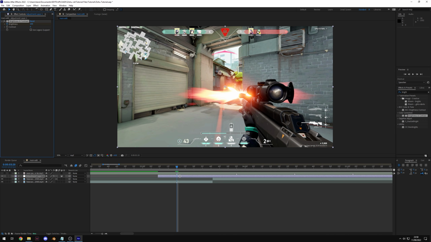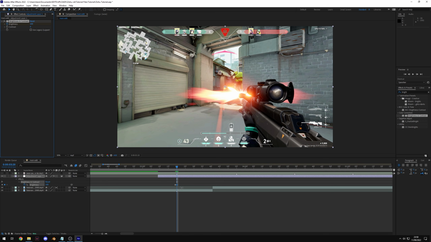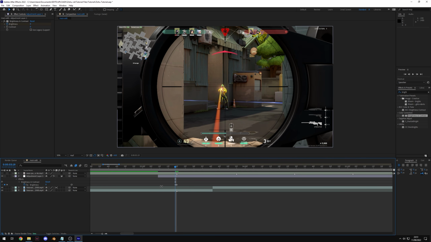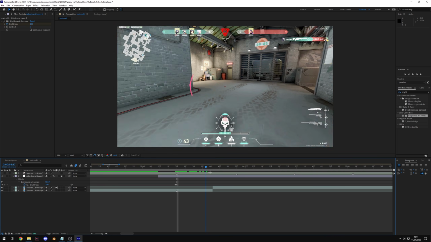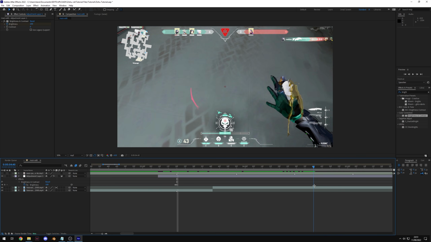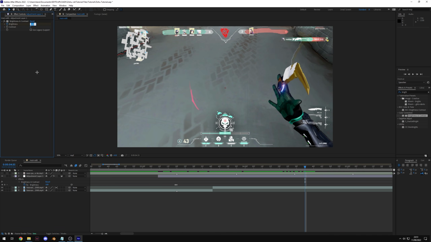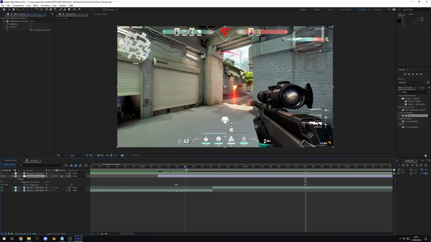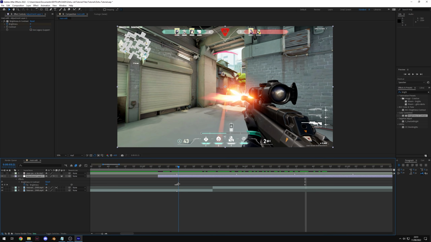If you double tap U when the adjustment layer is selected, you'll be able to see the keyframes in the timeline. So we go from a value of 0 on the brightness to 100, and I'm just going to drag a bit further into the clip, so about here maybe, and I'm going to keyframe our brightness back to 0. That way you'll see it will fade out over time after we get the kill.